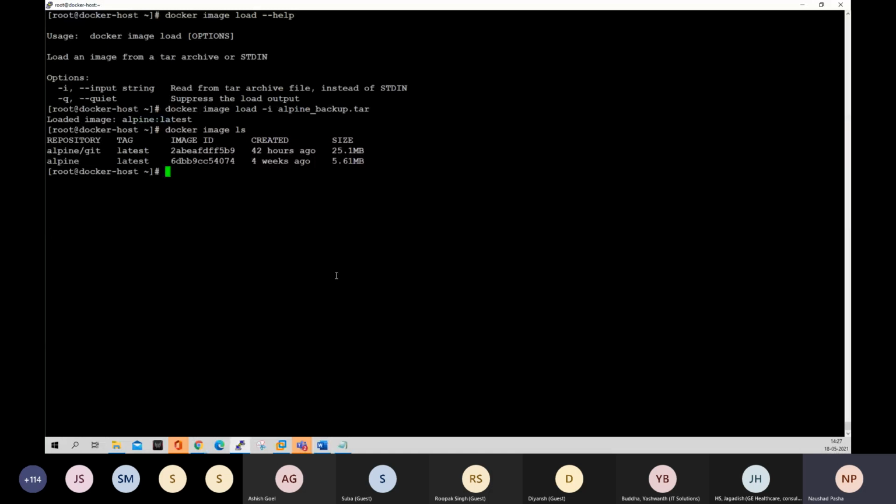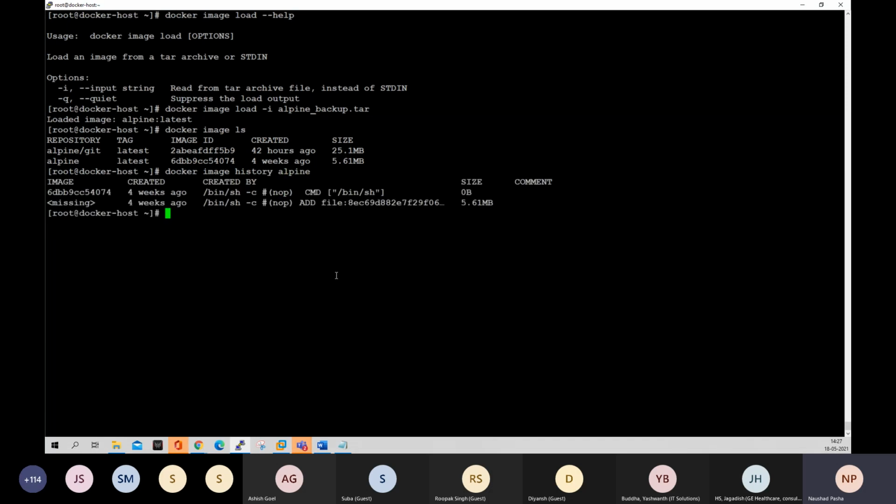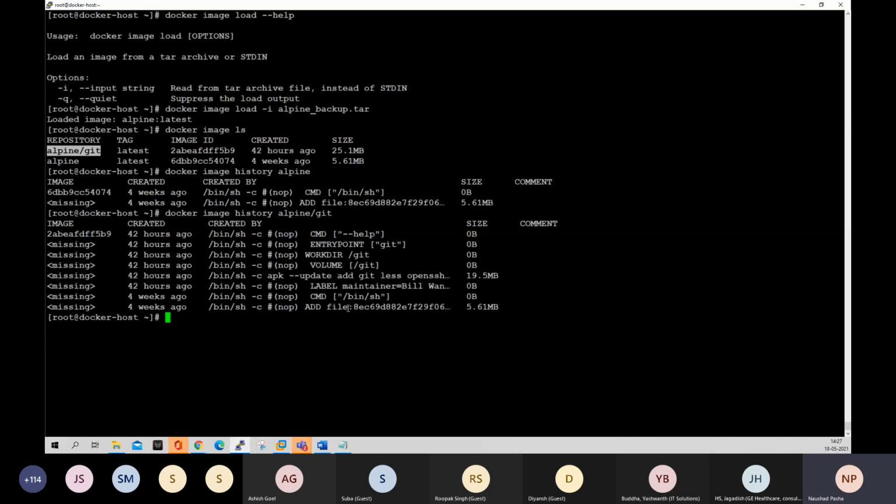You also can take a look at how many layers are in the image. Run the command docker image history and the name of the image. These are the layers which have made the Alpine image. Let me check the layers of the Alpine Git image. There must be more layers because the Alpine Git is on top of the Alpine image, right? So, yeah.